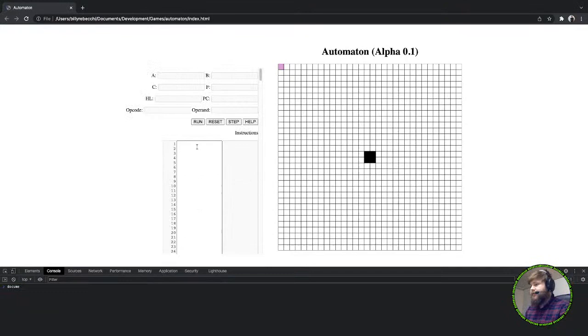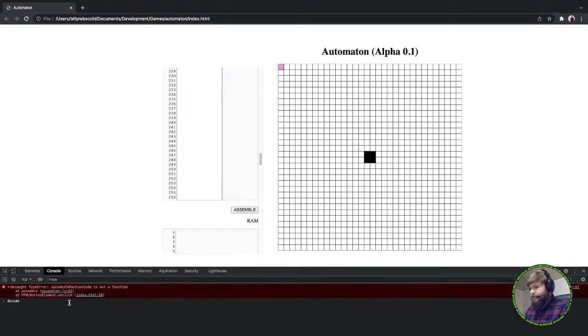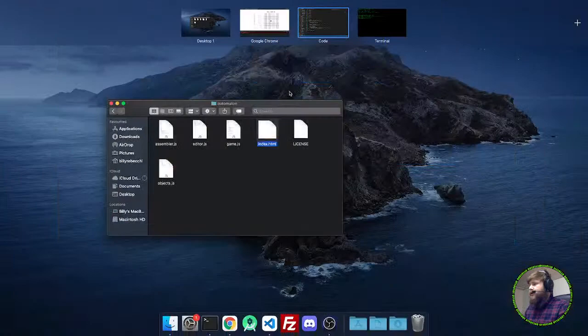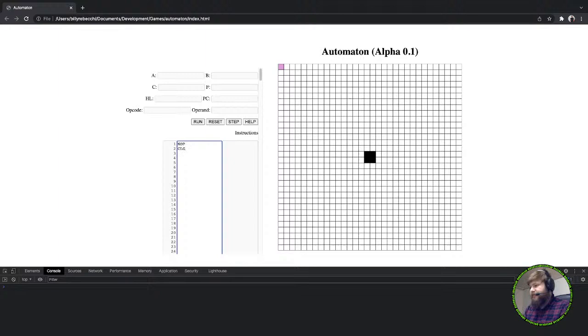Right, so NOP, CLF, comment, push, pop. Let's assemble that. Opcodes to machine code is not a function. You are right, that is not a function. That is a dictionary, and it needs to be accessed as a dictionary. Well done. Let's try it again. NOP, CLF, comment, push, pop.